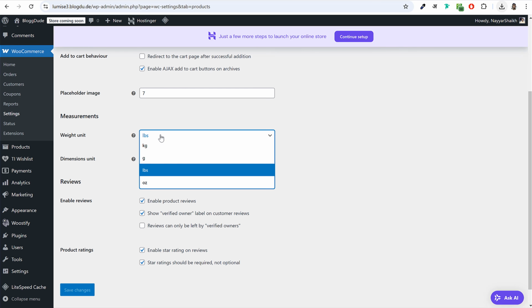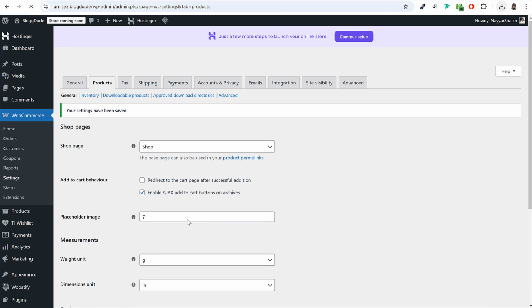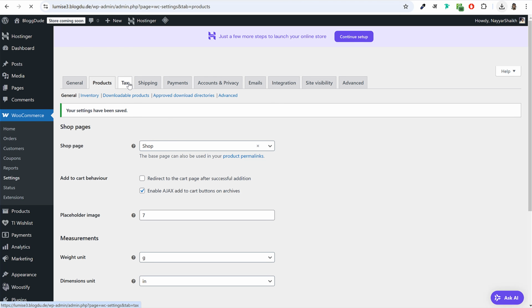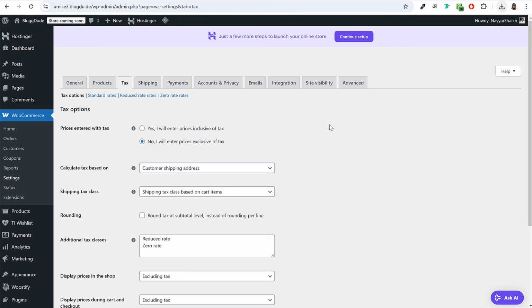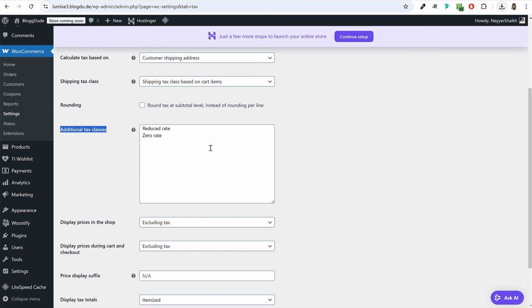Under weight unit, I want to select gram, which is mostly used in India. Under dimension unit, inch is selected, which is good. Now click on this tax tab. Now if you want to create different tax rates, so different GST or VAT rates, you can do it from here. Under additional tax classes, you can click on this, press enter, and create the rate.